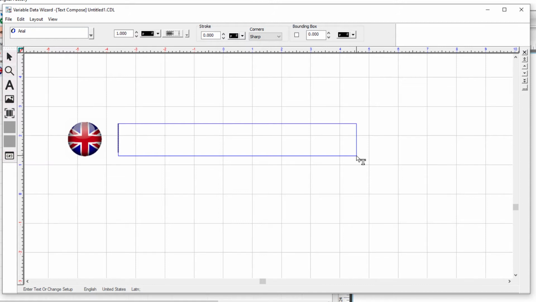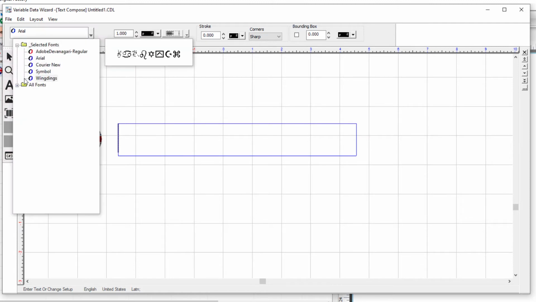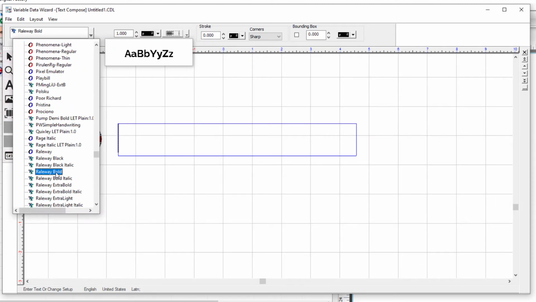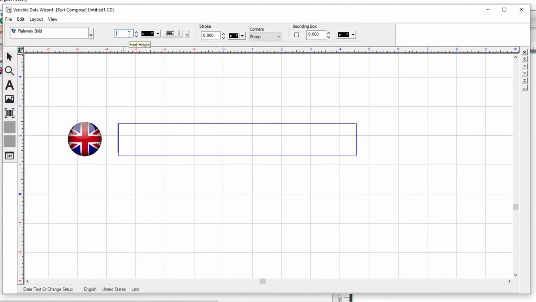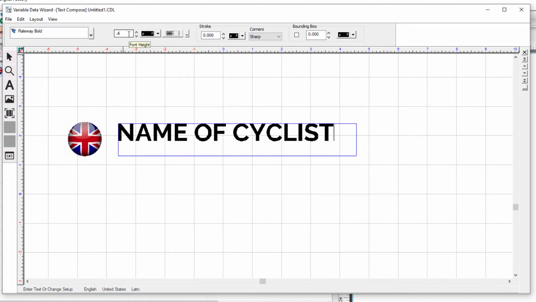Before typing, we chose the font Railway Bold and set the font size to 0.6 inches. Now type the words Name of Cyclist in all caps. Having the text in all caps will help when vertically centering the objects. The ascenders and descenders of lowercase text can result in inaccurate centering.